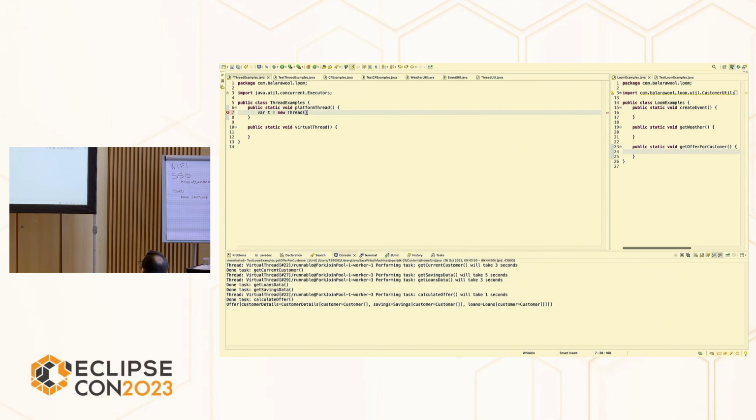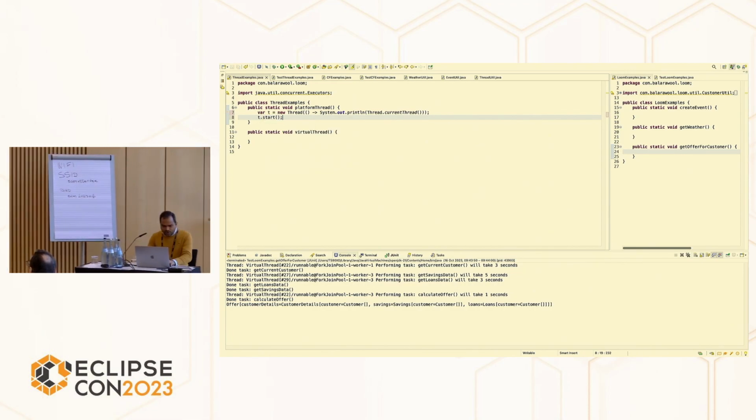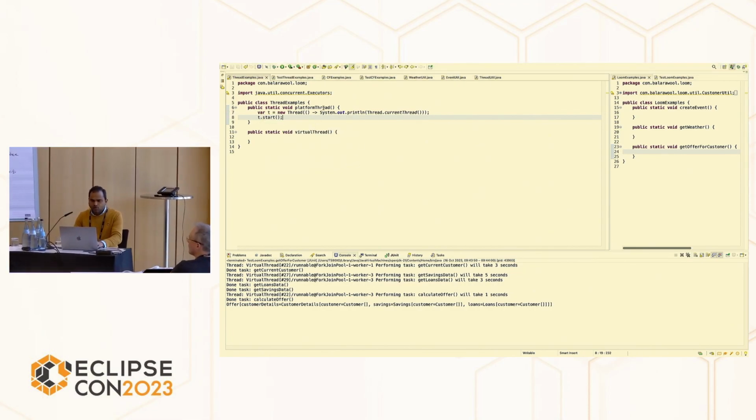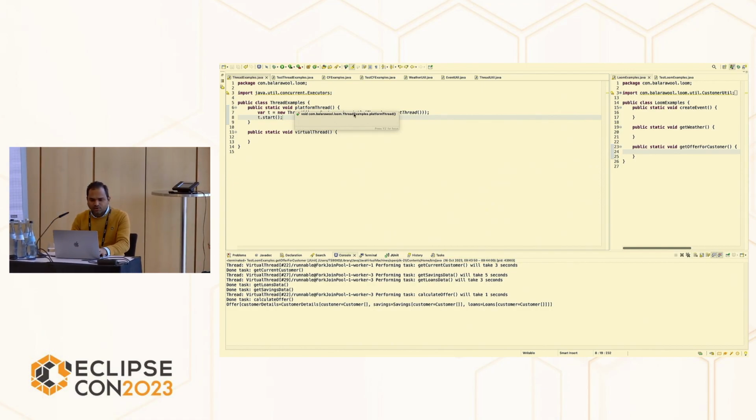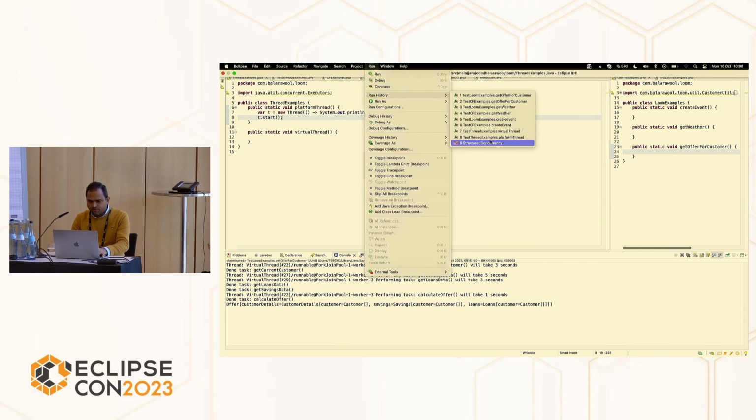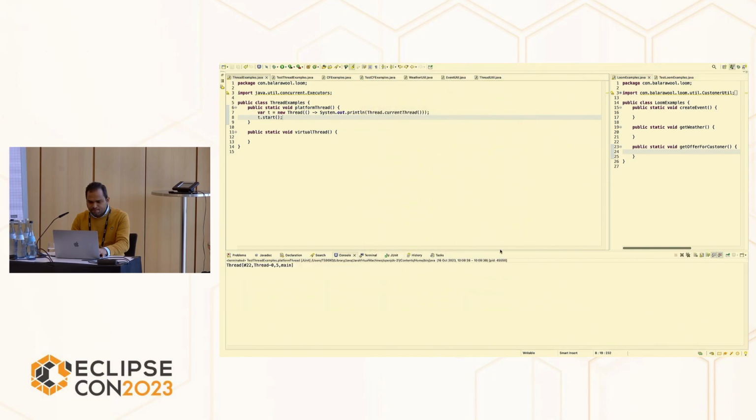So let's create a platform thread, and you probably would have done this in the past. You create a new thread by passing a runnable to it. In this case, we just want to print the toString representation of the thread. So we create a thread like this. Now let me run this. In order to run this, I've created some JUnit tests, which are just wrapping the method that I have. So let me run this method and see what happens. Okay, it creates a new platform thread, and it prints the thread that it has created.